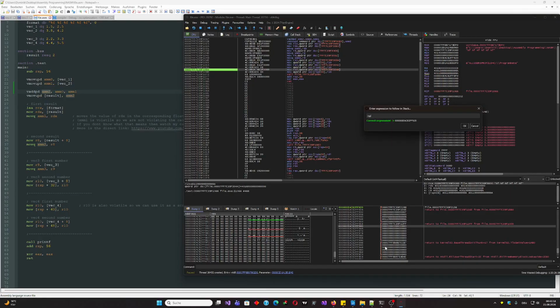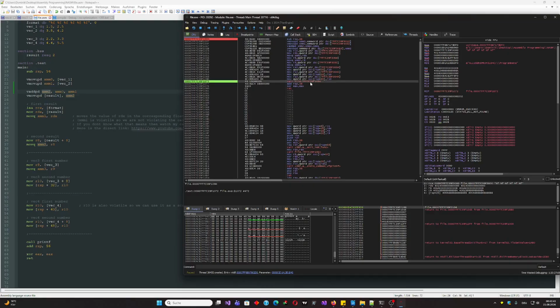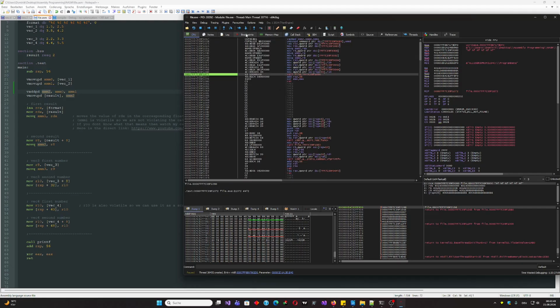Okay, in this case we need to type the hex value, so that's 28. And then we can see here the value. And then we move the data from vec4 plus 8 to R10. And then from R10 again to the stack, and so on. And then we call the printf function.